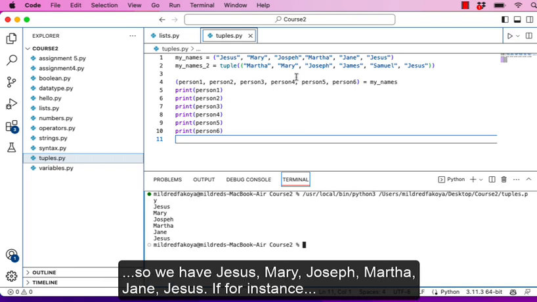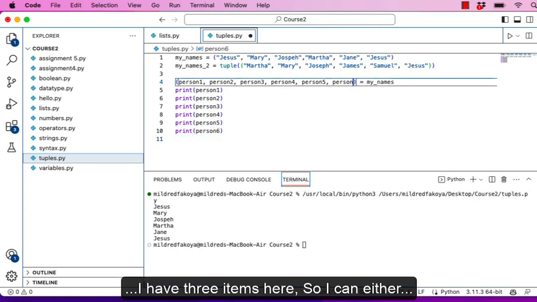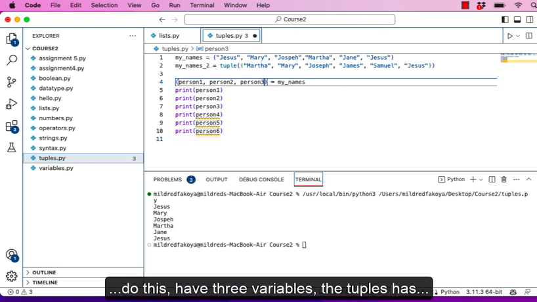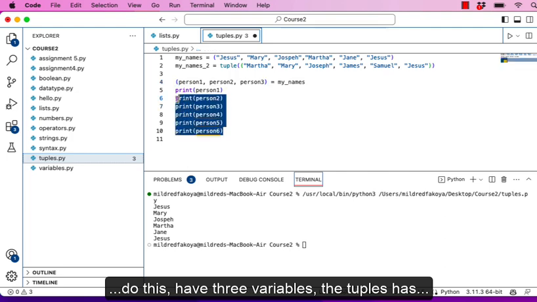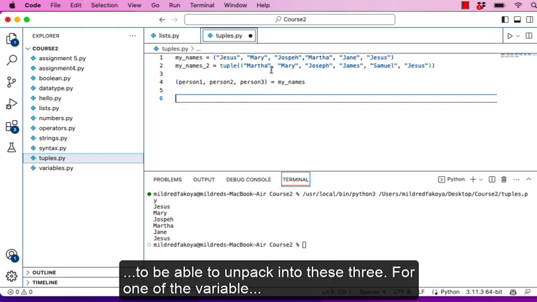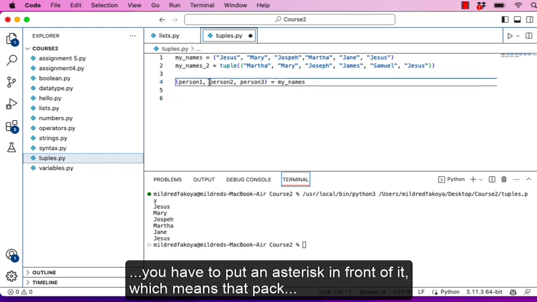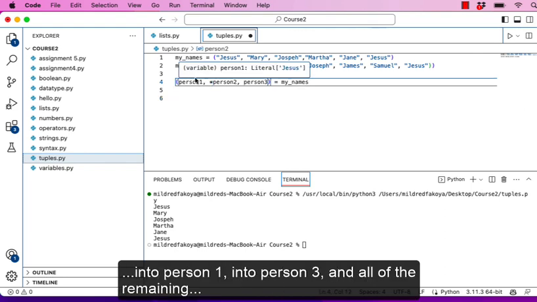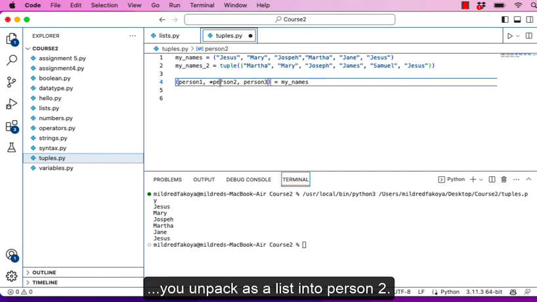If, for instance, I have 3 items here, so I can either do this, have 3 variables. The tuple has 6 items. 3 is not enough. We want this to be able to unpack into these 3. For one of the variables, you have to put an asterisk in front of it, which means pack into person 1, into person 3, and all of the remaining you unpack as a list into person 2.